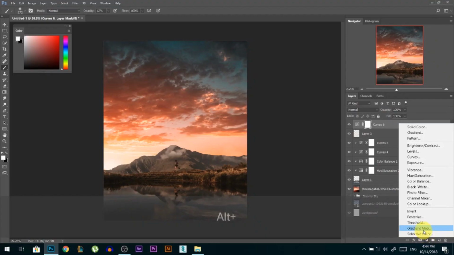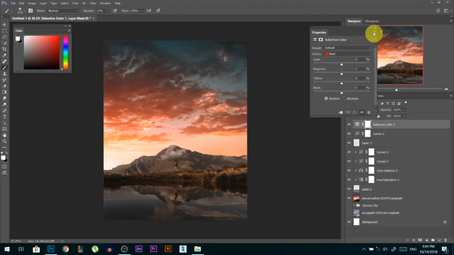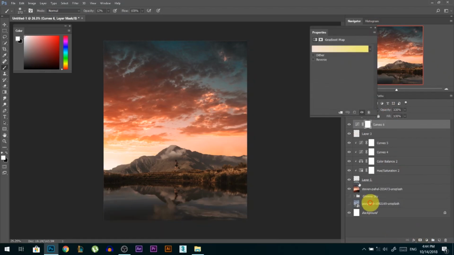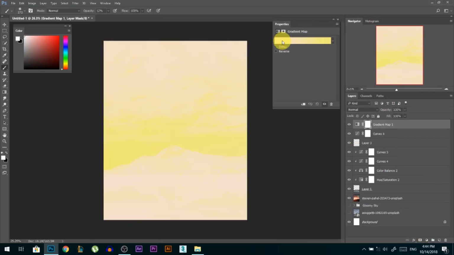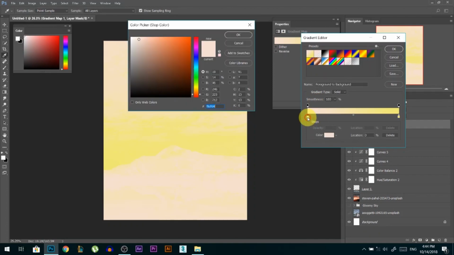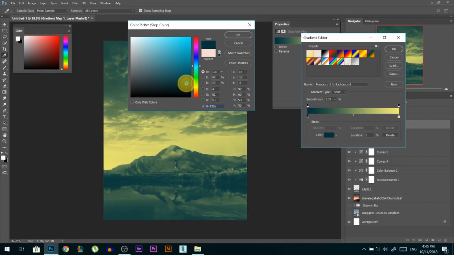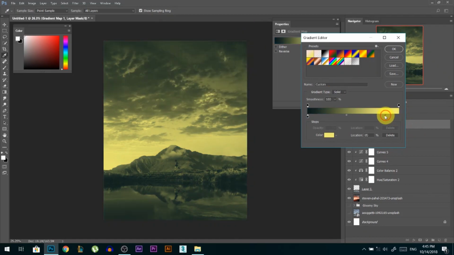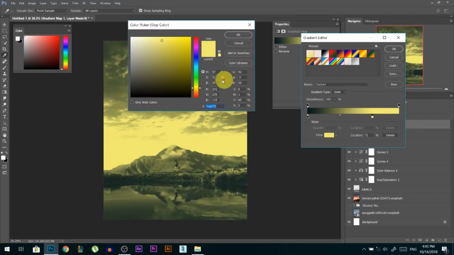Then I'm gonna jump to gradient map. Gradient map is a very good way to color grade your photos. I'm gonna take the shadow color, double clicking it. I'm gonna add some maybe cyan, dark cyan in the shadows, something like that. And in the highlights, I'm gonna move this one a little bit to the left. I'm gonna add a bright orange, something like that.